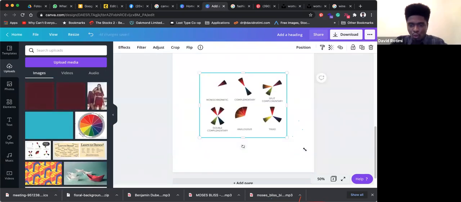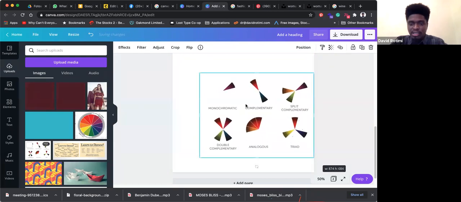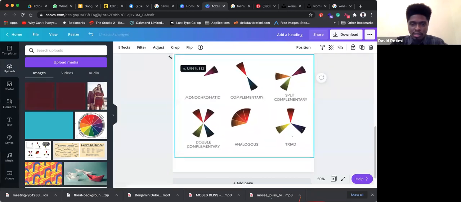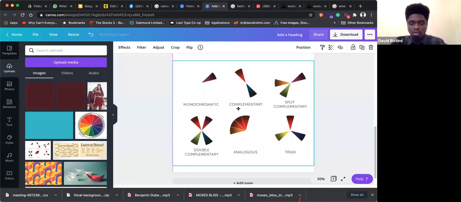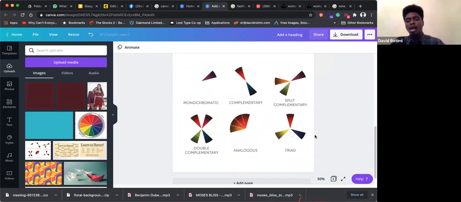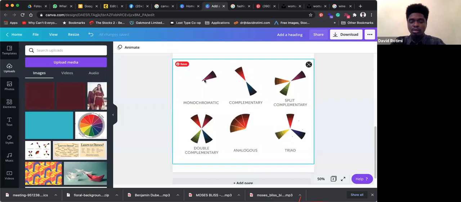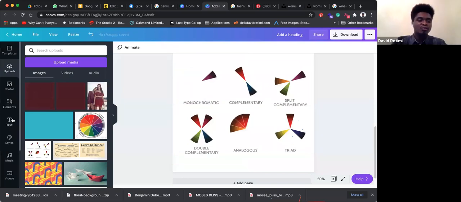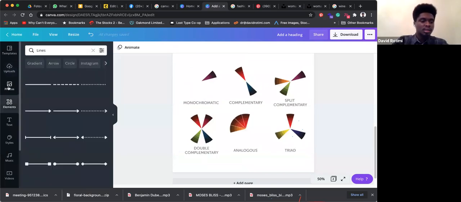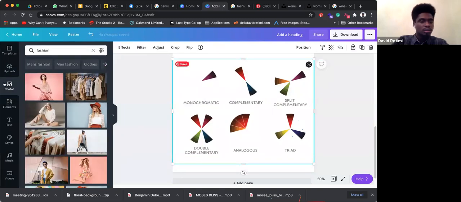So there are other alternatives. There are split complementary colors. There are monochromatic colors, complementary colors, double complementary. So I explained monochromatic colors. Monochromatic colors are kind of very simple, like this.